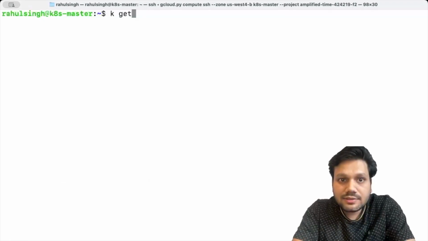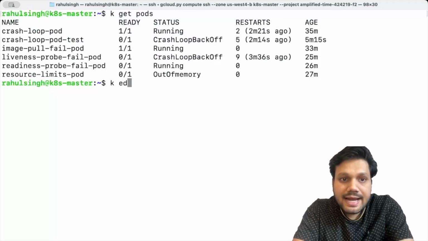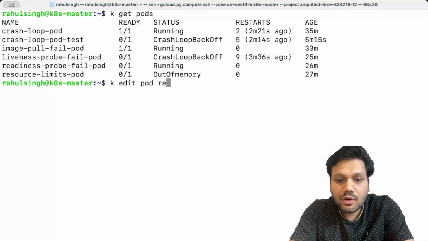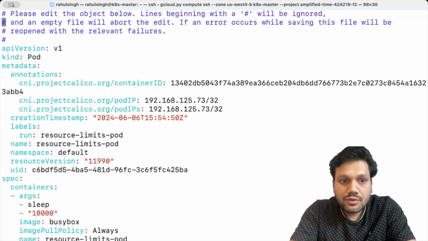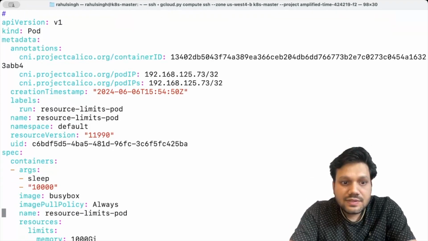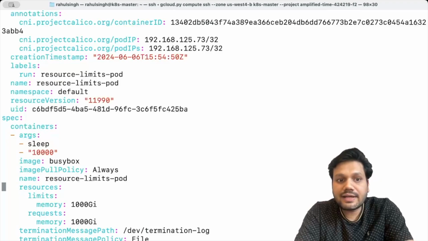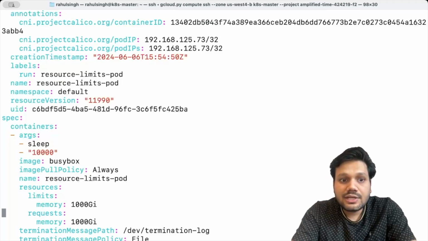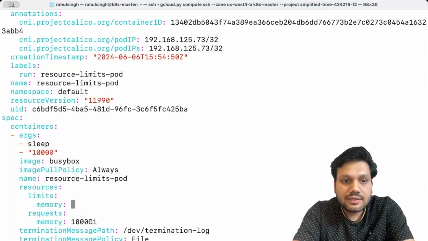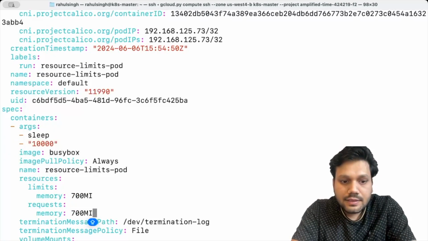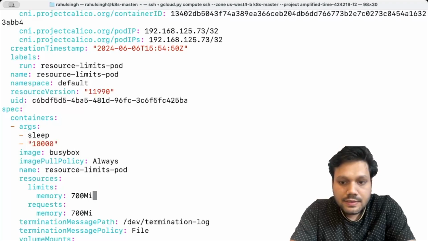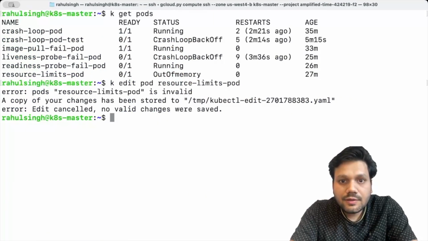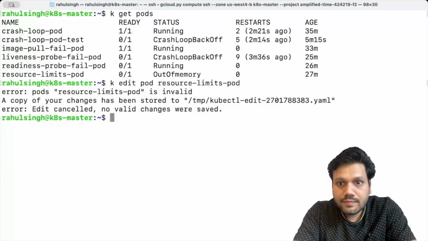K get pods, k edit and the pod name. Now go into the editing mode. As we can see here, limits we have defined, the limit memory and the request memory. It's showing as 1000 GI. Now let's change it to 1 GI or in MI, because we are running on a simple busybox image. Annotations should be correct, otherwise again it would fail. Okay, our changes have been saved in this manifest file.